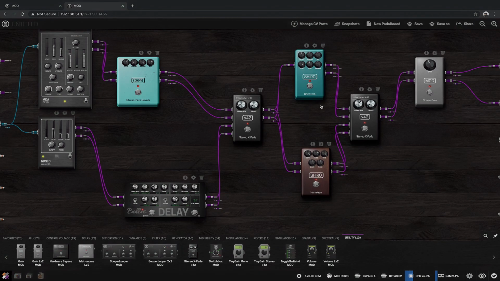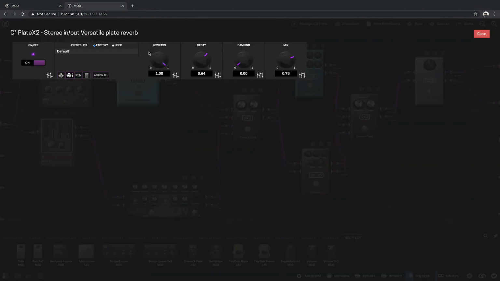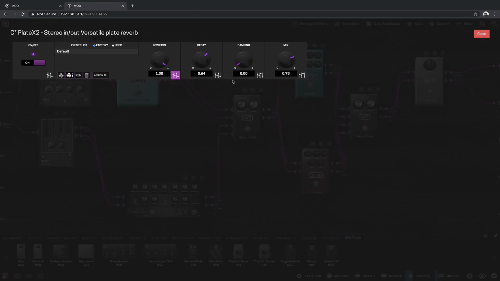So that seems to work pretty well. The only issue is at the moment I'm controlling everything using my mouse on the computer. So it's time to map the parameters that I think are important for me to use on this pedal board to the Modular X. It's a very straightforward process as you've seen before.